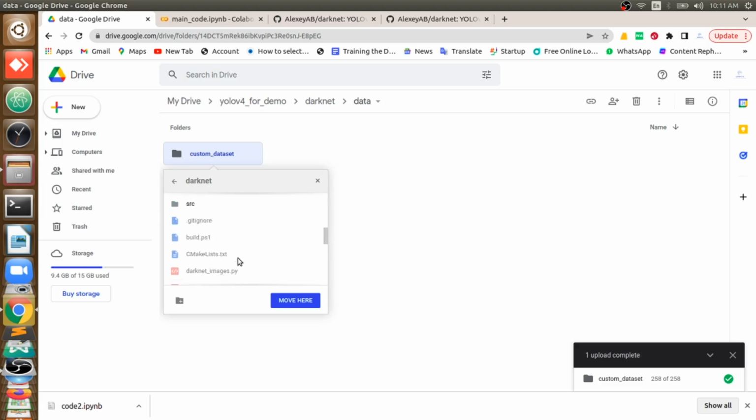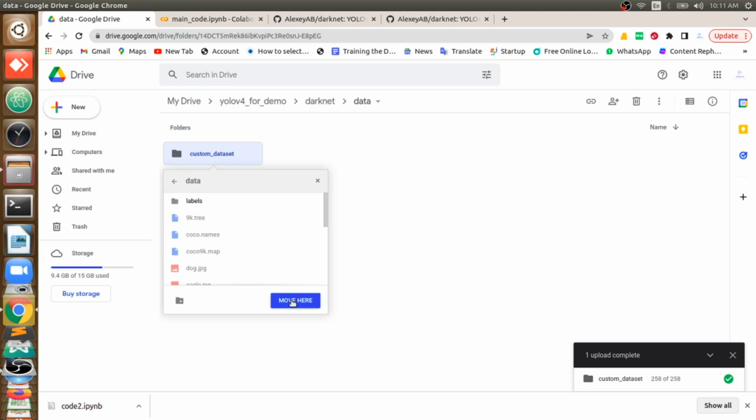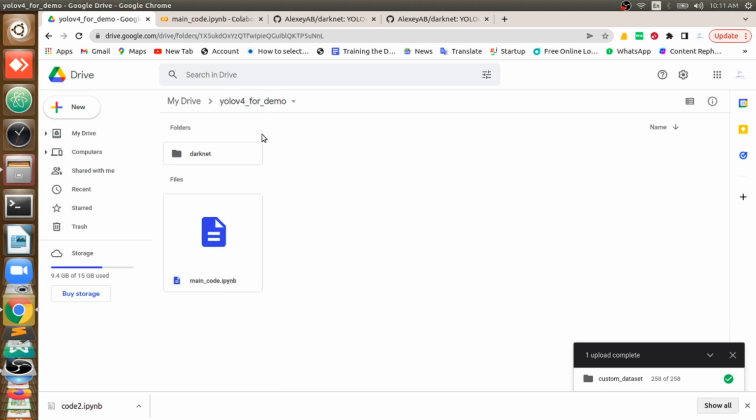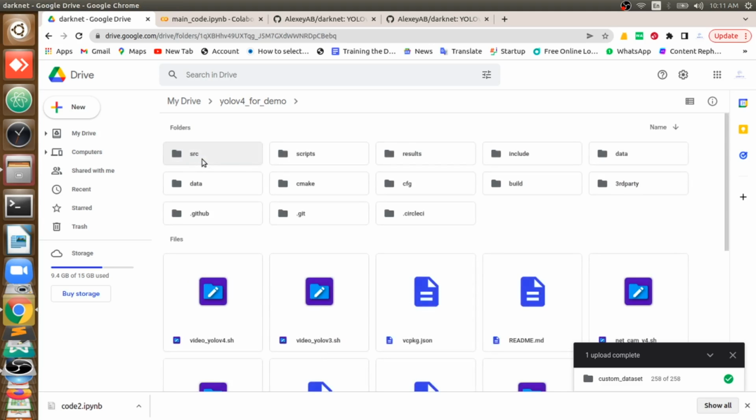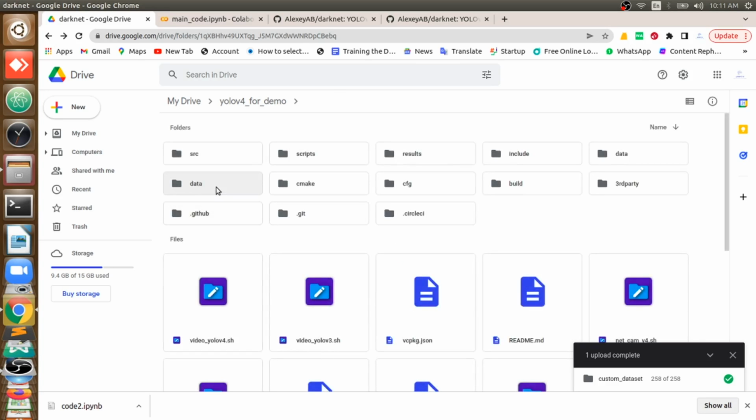So under the darknet there are two data folders. So move here. Now it's moved. When you see darknet, it will take some time to load all the files and folders. That's why I was waiting for that. Now it's completely uploaded. When you see that data folder, this we don't need now, which we created manually, so we should wait for some time.